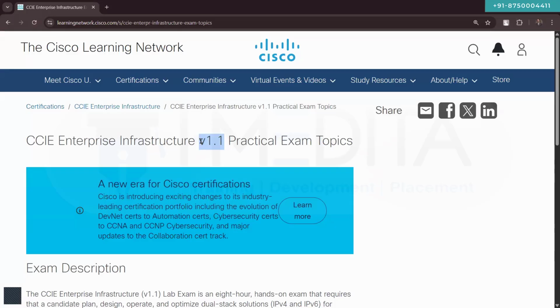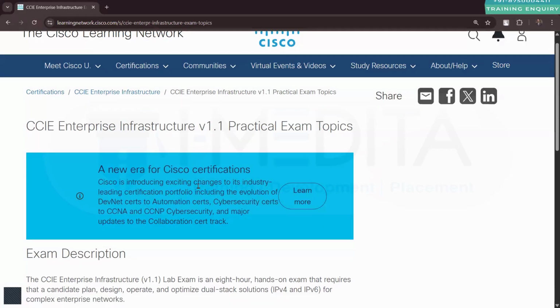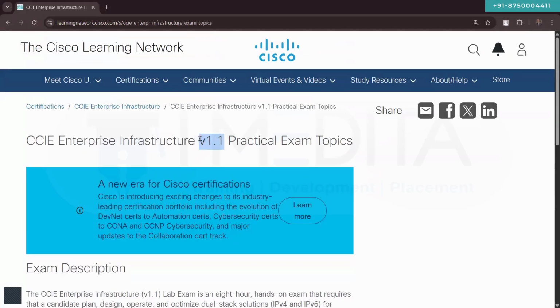Also note that Cisco keeps changing and updating the content, so make sure that you are practicing for the latest version, which in our case is 1.1. For other tracks such as SD-WAN and the other tracks, make sure that you are referring to the official content from the latest exam. The latest exam for the CCIE Enterprise Infrastructure is 1.1. At the moment, there are no changes planned for the CCIE Enterprise Infrastructure.